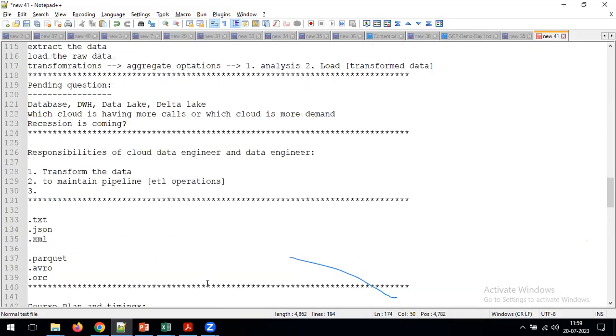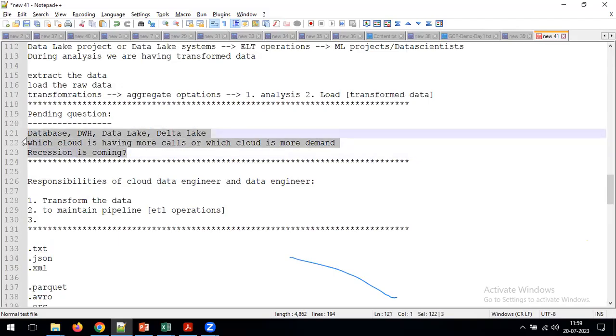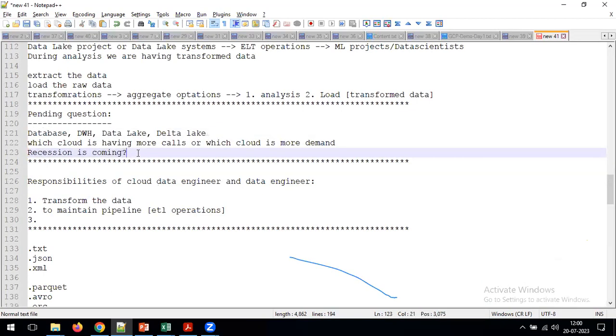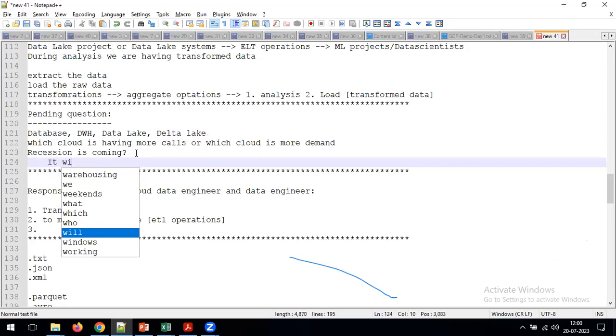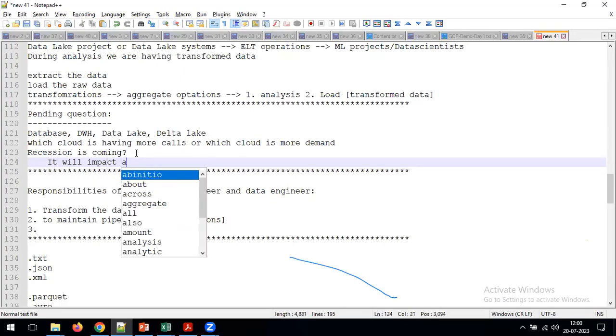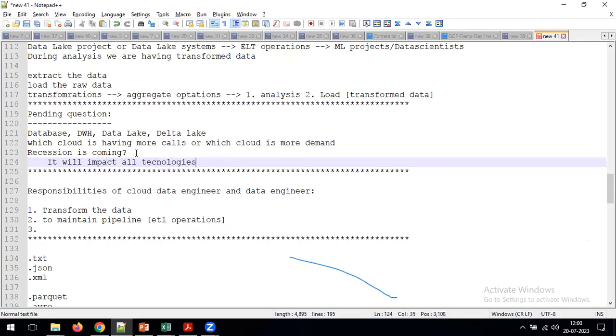Sir, currently there are fewer opportunities on the IT side, is that right or wrong? Can you explain that? Yeah, that's the question I'm going to discuss. Recession is coming, right? If recession is coming, will it impact only one technology or all the technologies? All the technologies. It will impact all sectors. For the last 3 years we have been hearing about recession. Recession came partially in the US, but in the Indian market, so far there has been no recession, so no need to worry about that.